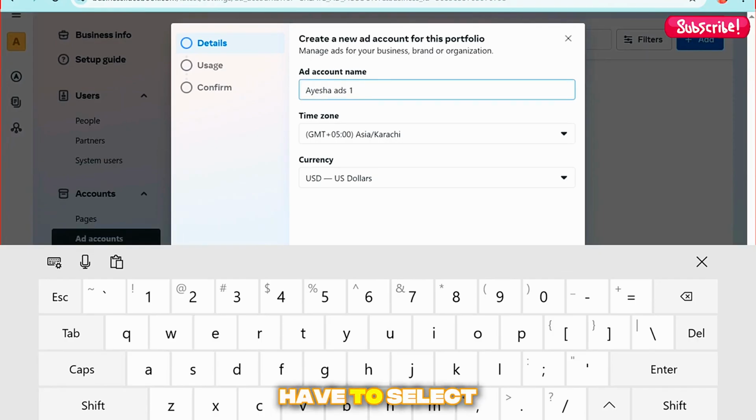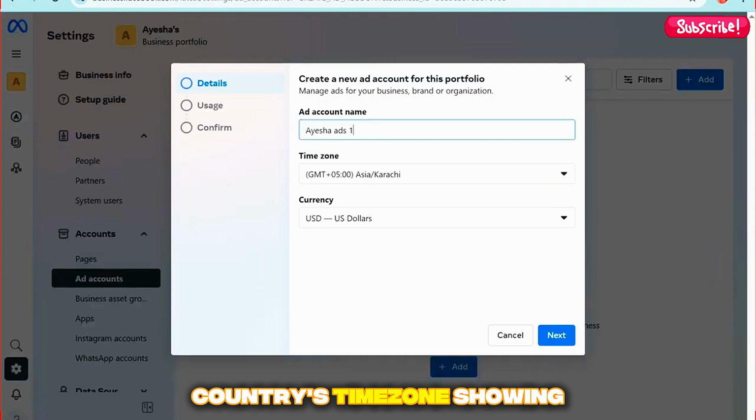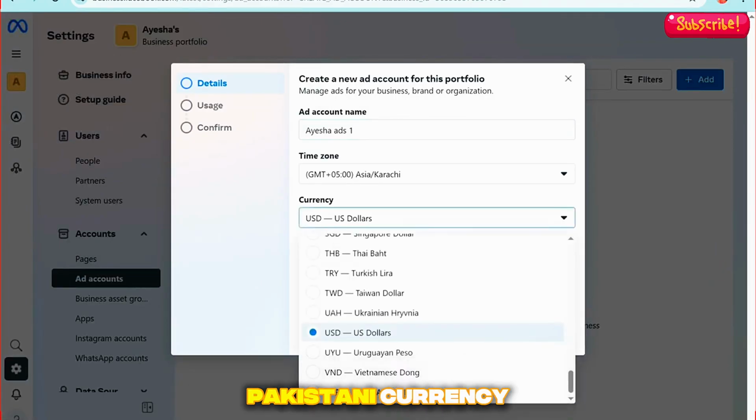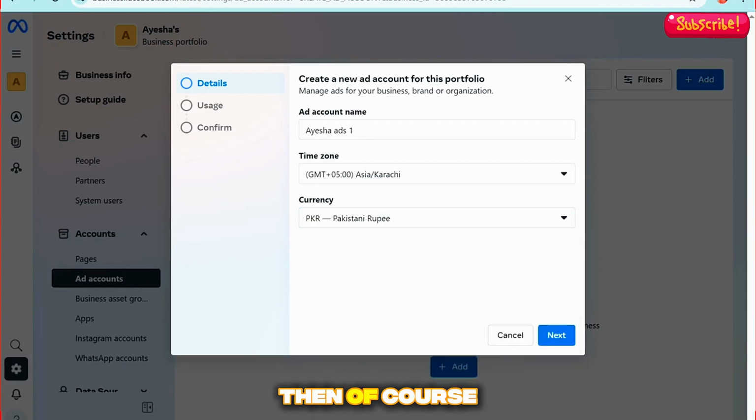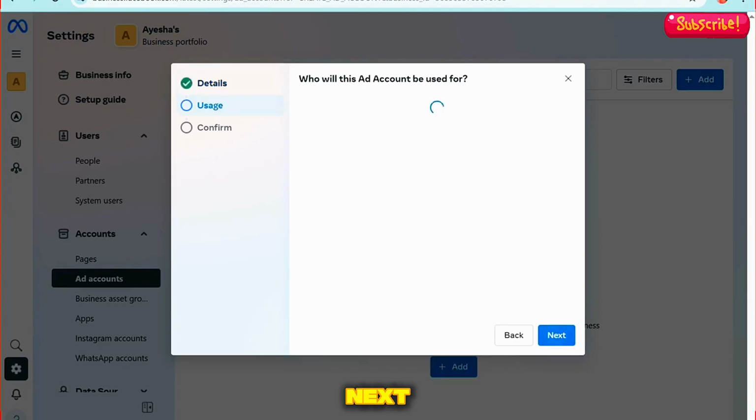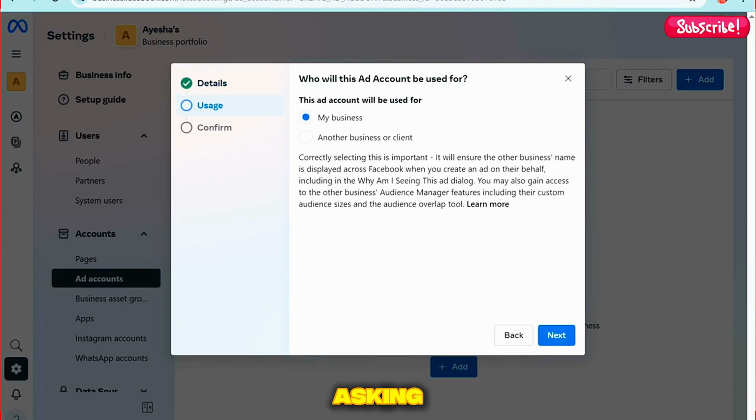Now here, you have to select your time zone. Choose according to the country you live in. You'll see your country's time zone showing here. For currency, you can select whether you want Pakistani currency or something else. If you're in Pakistan, then of course you'll select Pakistani currency. Now click on Next.